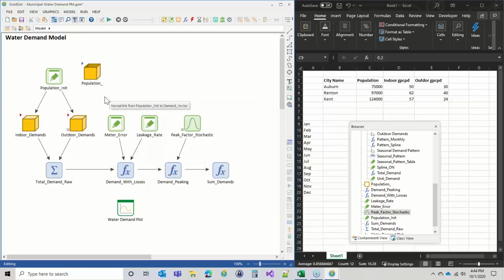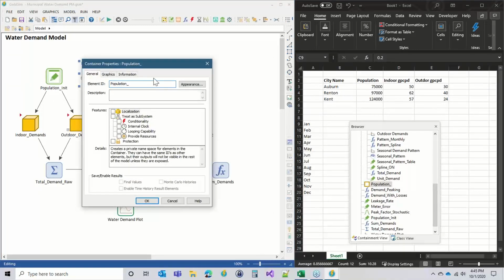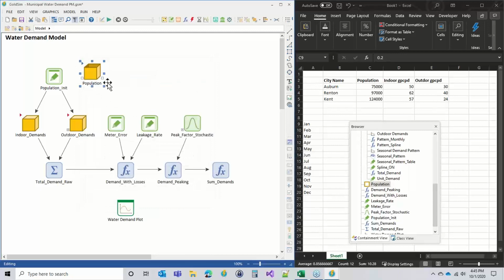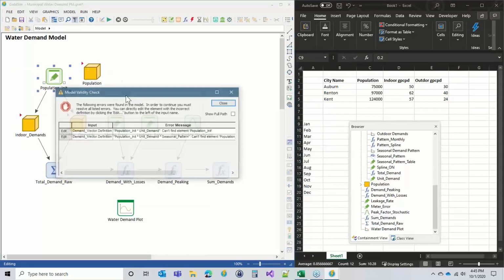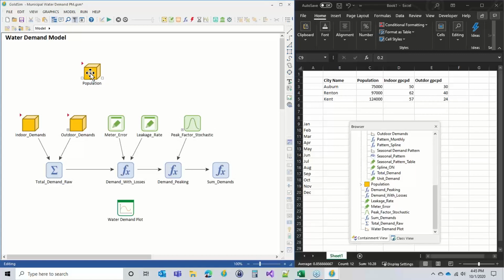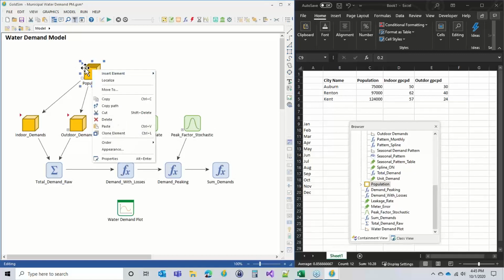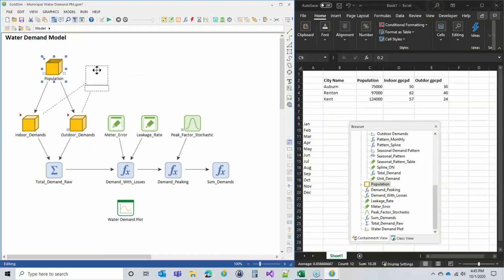This, let's see. Yeah, it's probably okay just to call this population, and then I will localize it and put that in there. What you're going to see when I do that, hold on one second. There we go. If you move an item into a localized container, you'll see that the references will break.